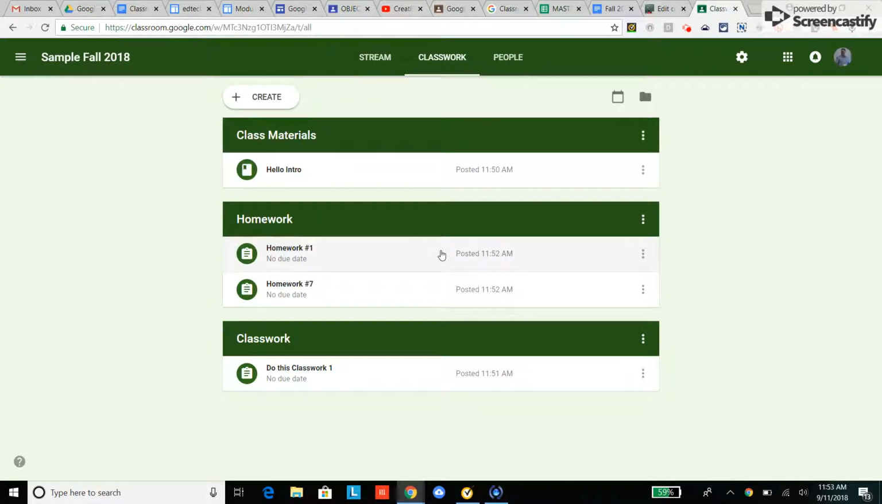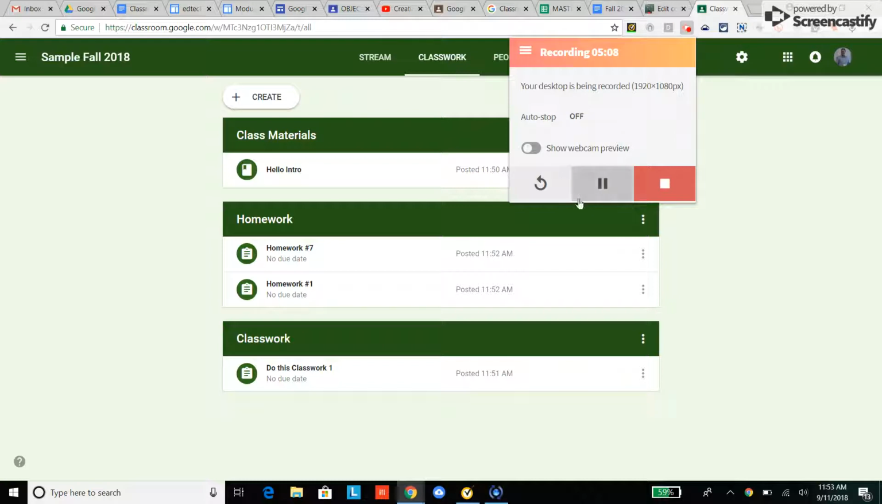And underneath each category, you can also reorder the assignments. So let's say I want homework number 7 at the top. I click here, and I press move up. So that's how you can organize the classwork page. You can put materials, homework, classwork, and any other category you could possibly think.